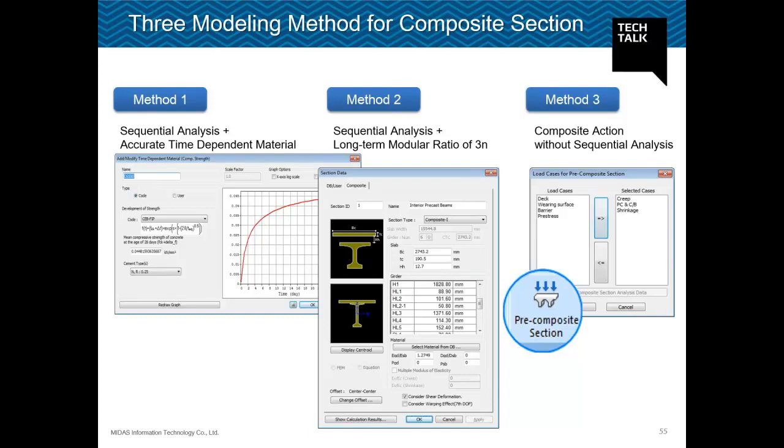So I'm coming to the time dependent properties, and there are 3 ways to consider the time dependent properties of a composite section. We can actually have the sequential analysis along with the accurate time dependent material properties. This is what we have done in our model. We have used method 1, which is applicable as per Eurocode.